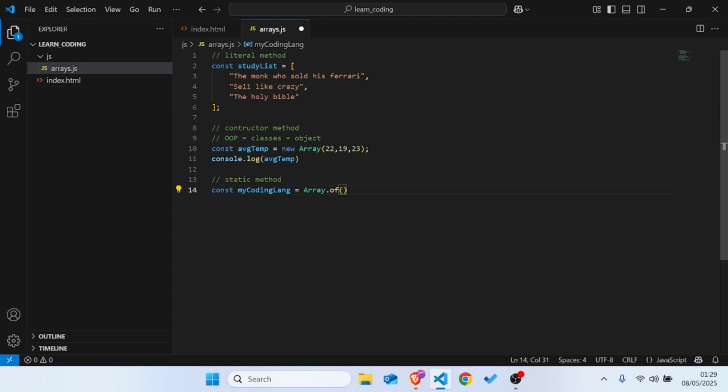By the time I populate of with the different values that I'm trying to make, I would have my array. So over here, I'm going to begin to add my languages. I'm going to say JavaScript, and I am going to say Python, and let's add one more, SQL. All right, so I got it.